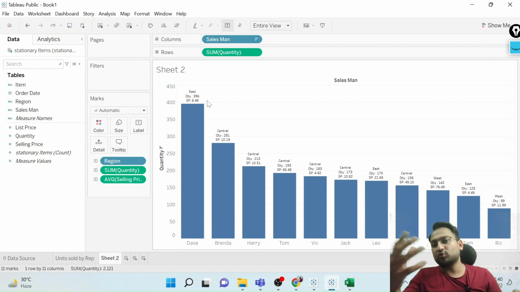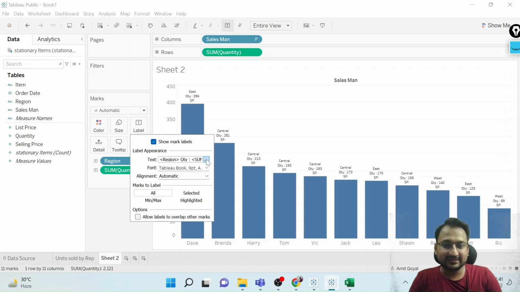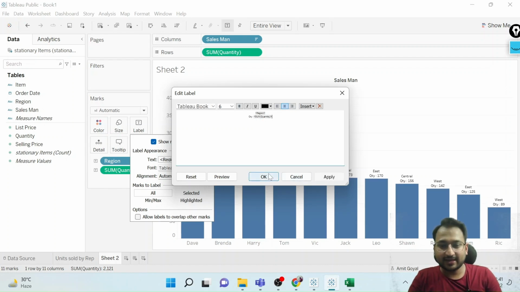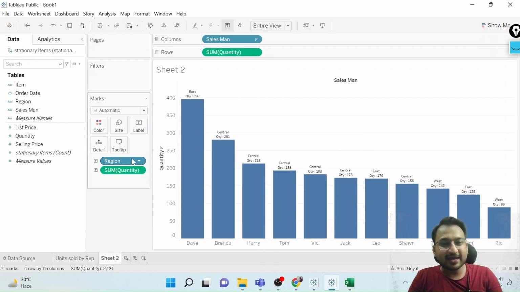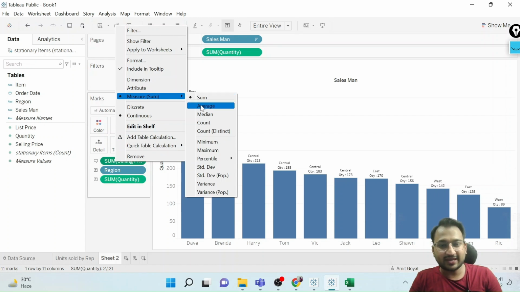But if you feel there are too many labels now, you don't want it like this, no worries. Let's remove the selling price from here. And we'll have to go back in the label once. And this SP that we wrote manually, we will remove it. Click on apply and OK. This time I'm going to make use of tooltip. I'm going to pick up my field of selling price and drag it in the tooltip. Right click on this sum of selling price that we have dragged and change this calculation to average.